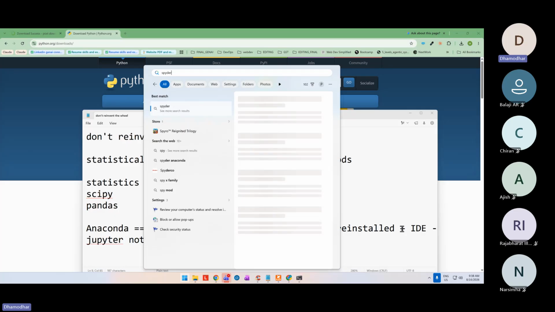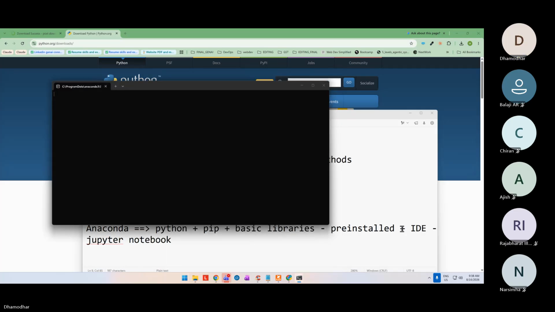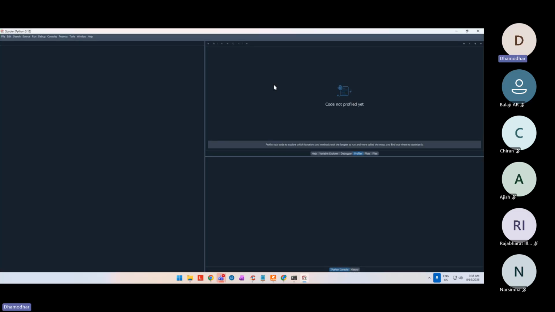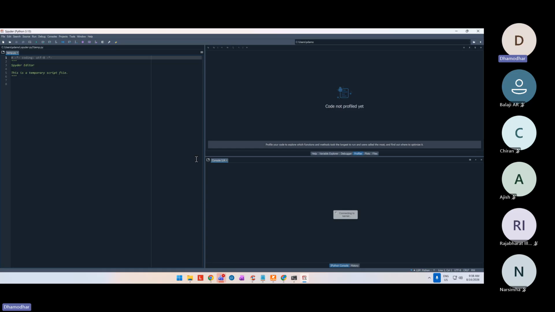There is another one called Spyder. We're not using Spyder anymore. Instead, we prefer Visual Studio Code. So you can see this is very much similar to this one, Visual Studio Code, but not as robust as Visual Studio Code. You can consider this as a legacy IDE, legacy tool.